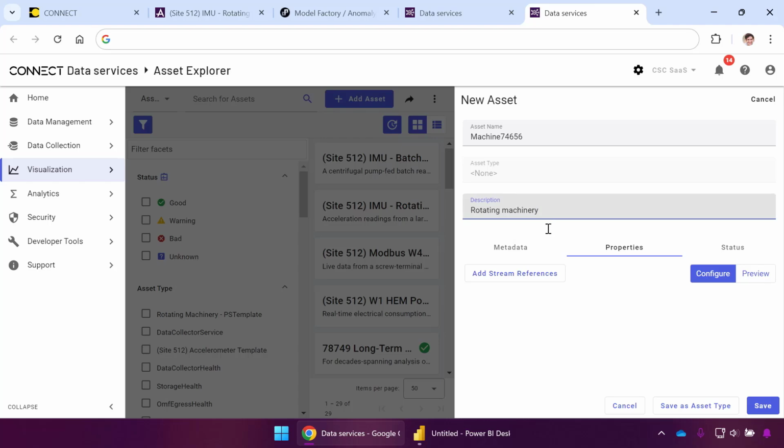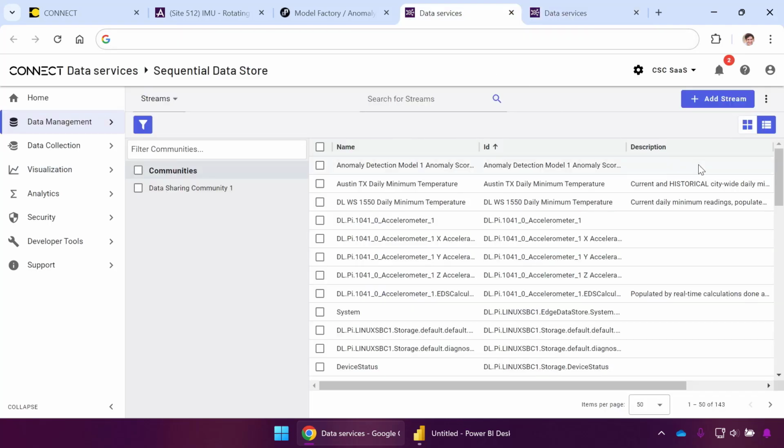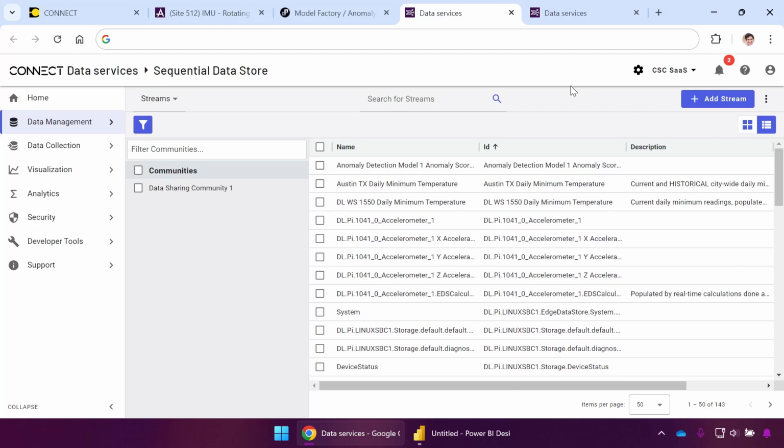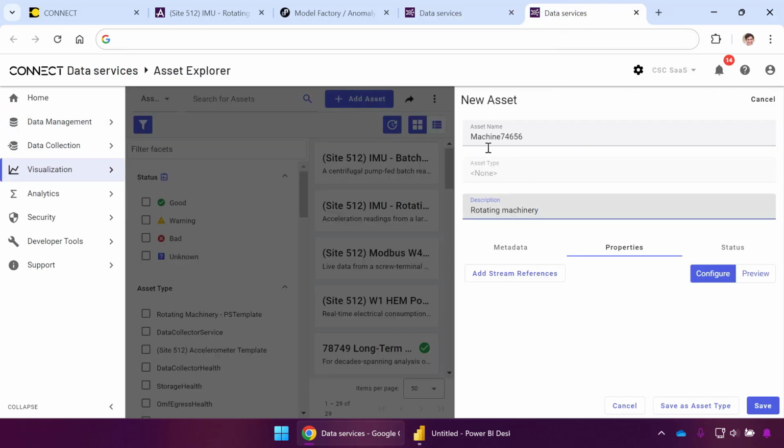And then we can add a couple different things to this asset. And the whole goal is to take this long list of streams that we're sending to the cloud and make it much easier for our users and analysts and applications to work with. We're going to group these into a digital representation of the physical asset. And so I want to add some metadata first.